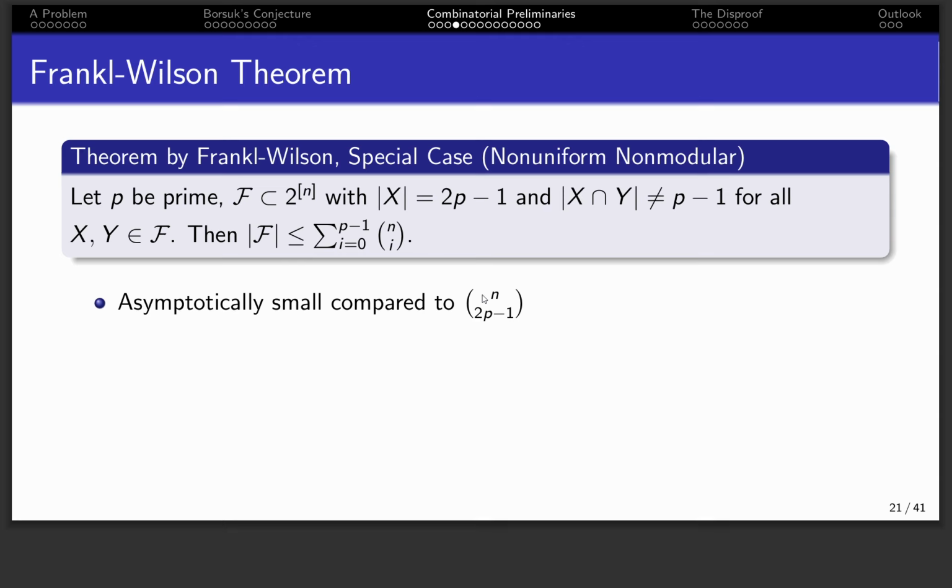Again, this here is the size of F if we did not have this property. In that case, we just have our n-element ground set and all possible choices of 2p minus 1 element sets.